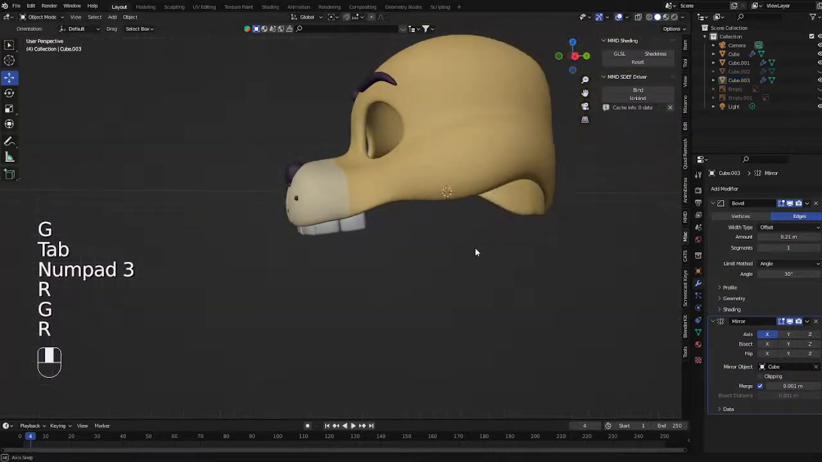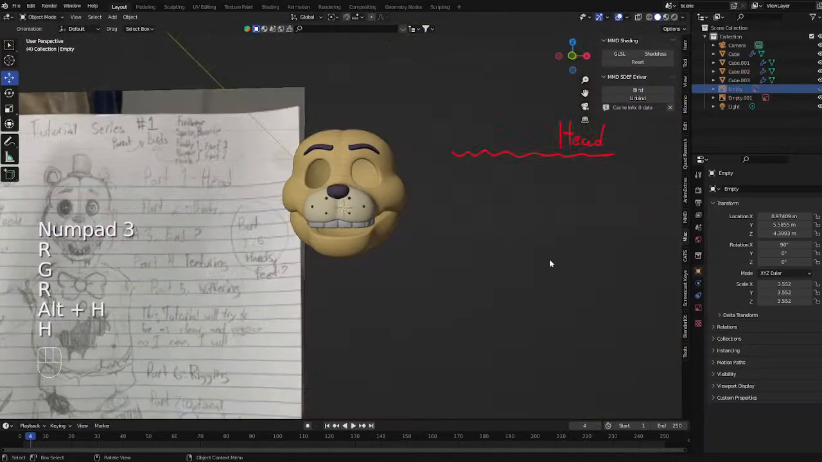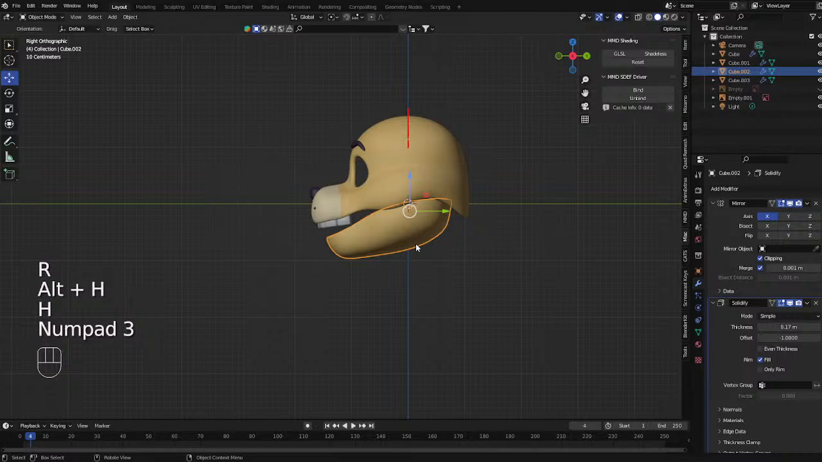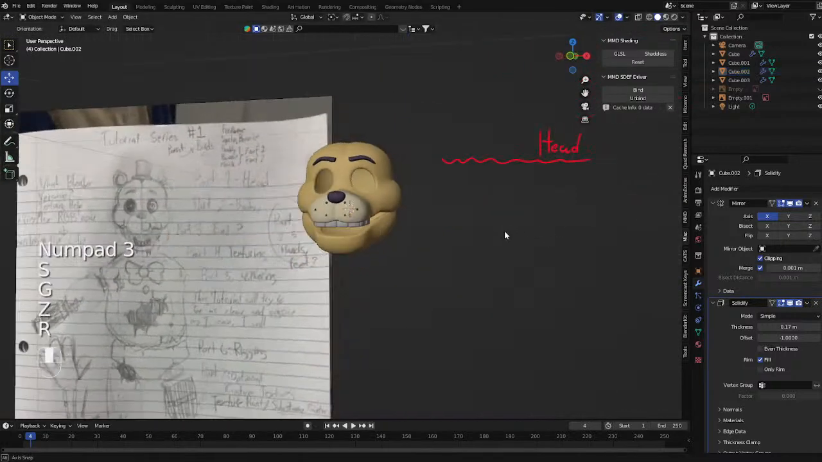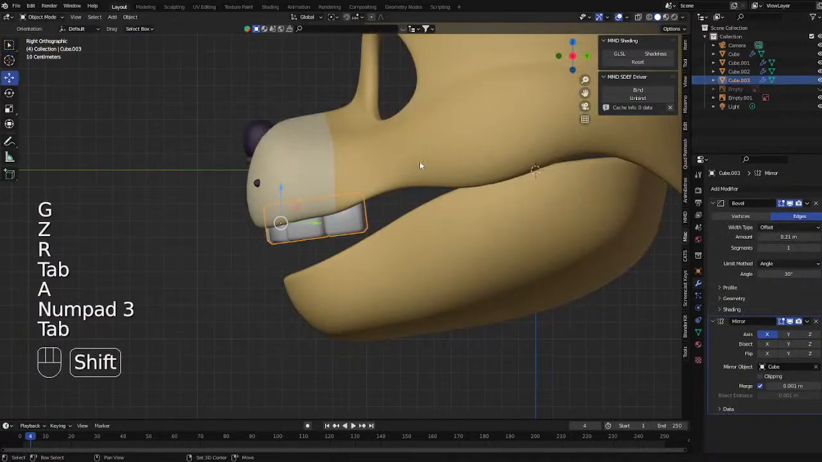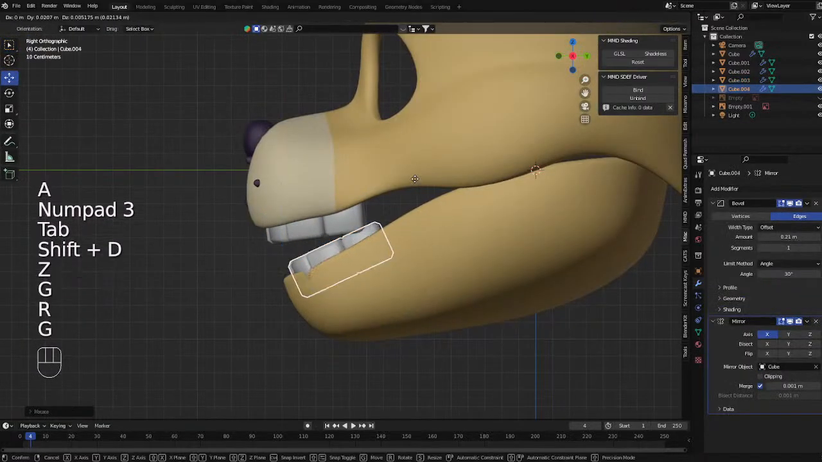I'm gonna... Now he looks British. So I'm gonna duplicate these down and adjust them.